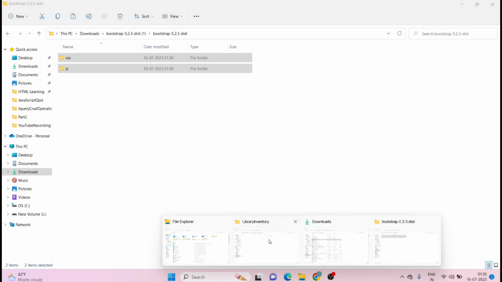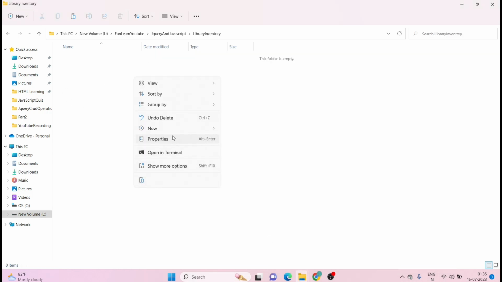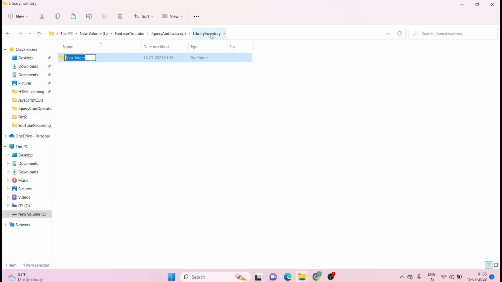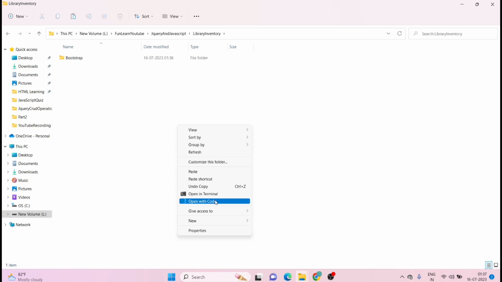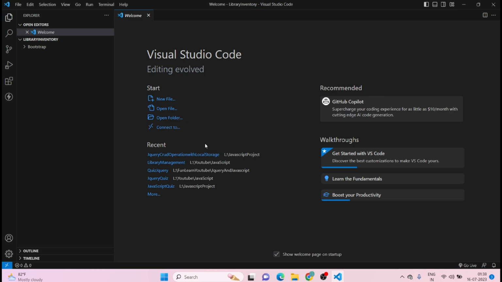Go to the folder which you have created, and create one more folder inside library inventory. Give it a name as Bootstrap. Go inside this folder and paste the two folders, CSS and JS, here. Okay, once you do it, go back to your library inventory, right click, show more options, and open with Code. You have to open this path with Code.